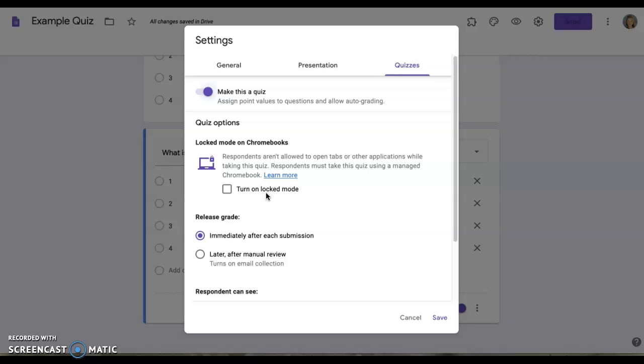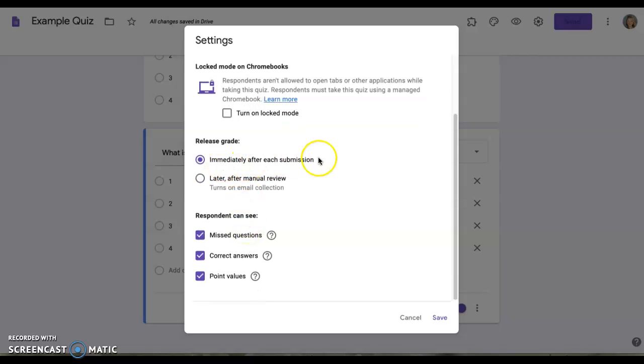Is it a true quiz, or is it just an assignment where you want them to go and search for things? So that depends on if you want to lock it or not. And then you can choose to immediately give them a grade after the submission, or later after you grade it yourself. So if you're using multiple choice, if you're not doing a paragraph, that sort of thing, it's very easy to go ahead and give them their grade.